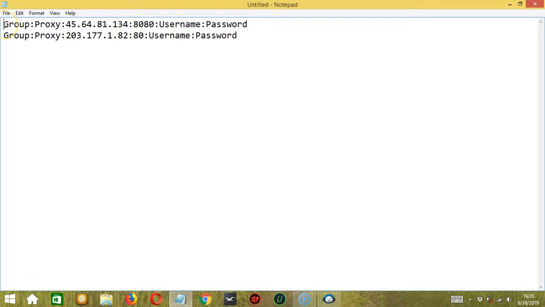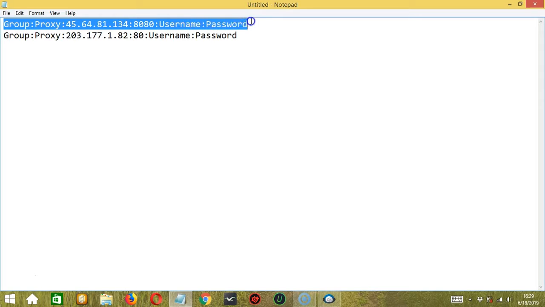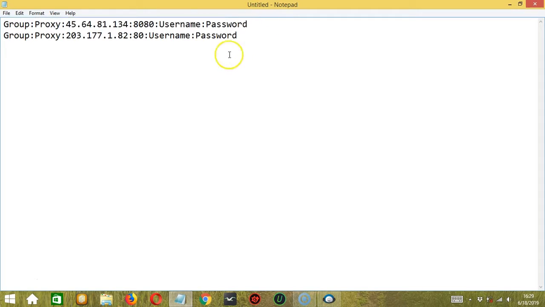First, a random group name where you want to group the proxies together. Let's say the group name is group, then colon, then the proxy name. Let's say the proxy name is proxy, colon, the proxy IP address, colon, the proxy port, colon, the proxy username, colon, and the proxy password. We have 2 proxies here, so 1 proxy per line.